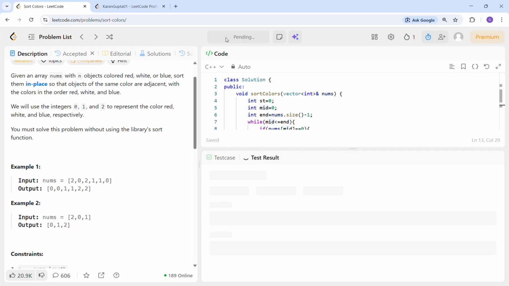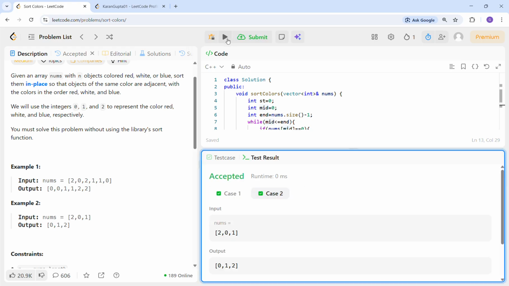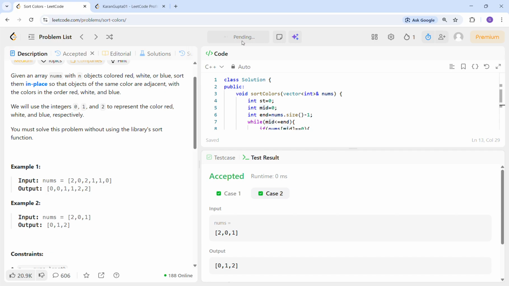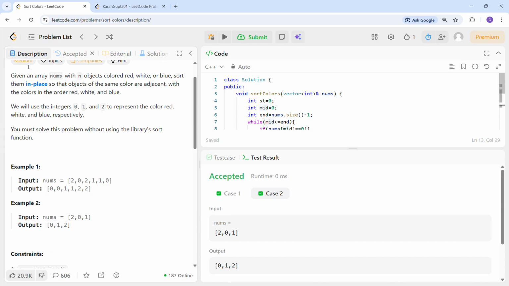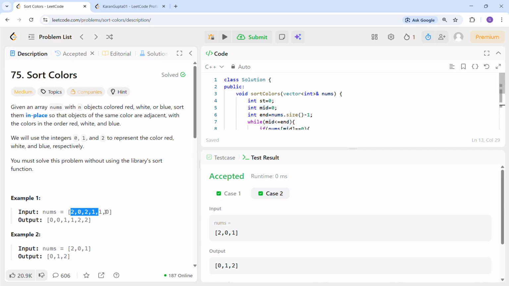Let's try to run it and submit. So it's 100% passing. So this is what we could do without sorting.